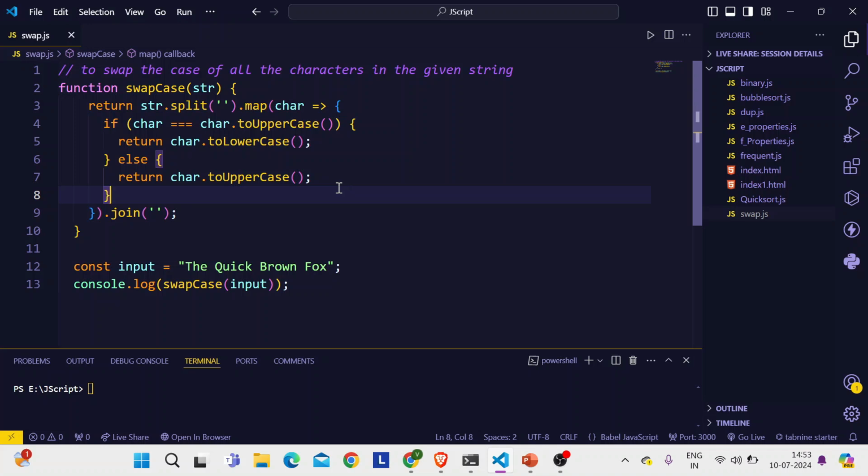Alright, then later we have used join. The join method is used to concatenate all the elements of the array back into a single string. So let's go ahead and run this particular program. In order to run, we have to say node space swap.js. The file name is swap.js.